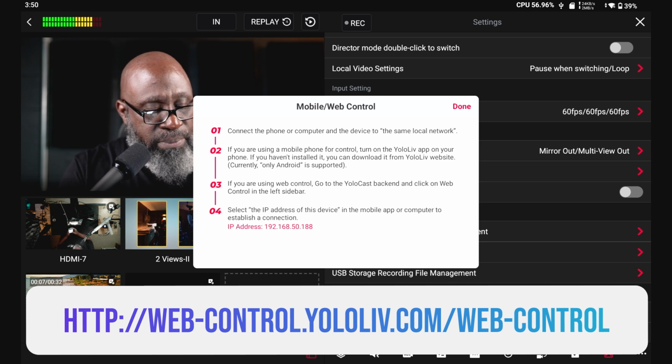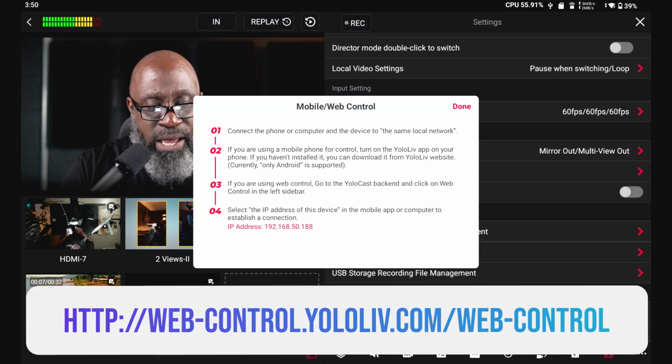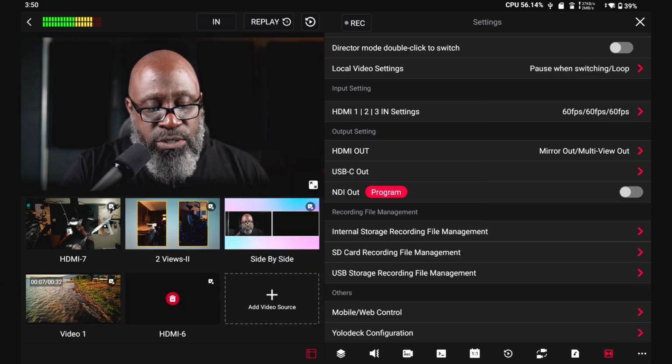What you do is you put in the IP address. So my IP address here is listed right there on the screen. So I punch that in real quick, hit connect. And now I'm connected to the YoloBox Extreme.